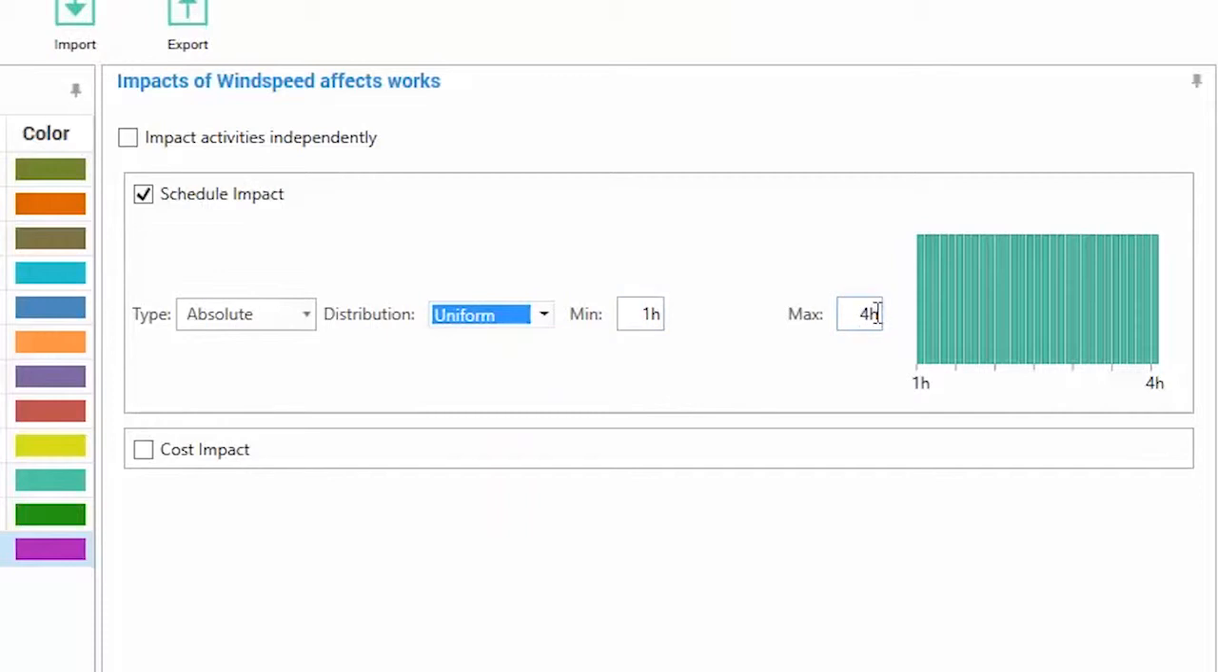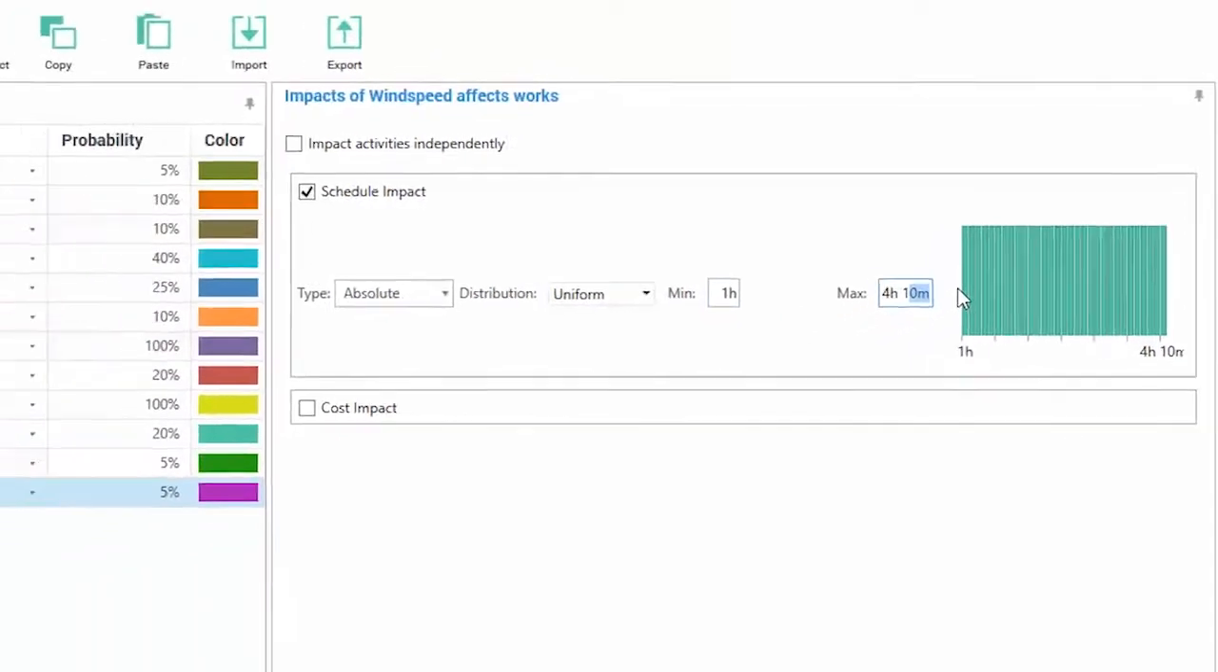Now, because we not only schedule down to the minute, but we can also provide risk information down to the minute, it's possible to say the maximum impact of this is, for example, 4 hours and 10 minutes. So we can be very precise about the level of detail we go down to.